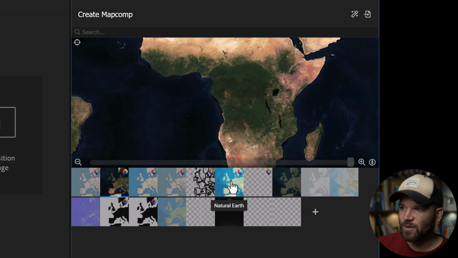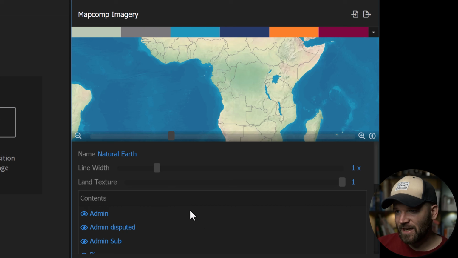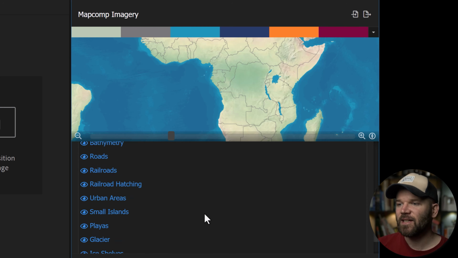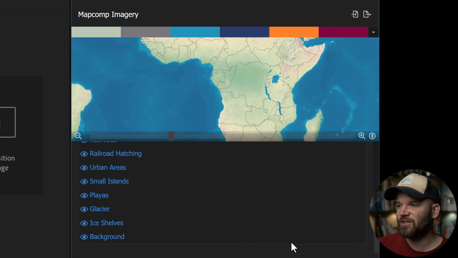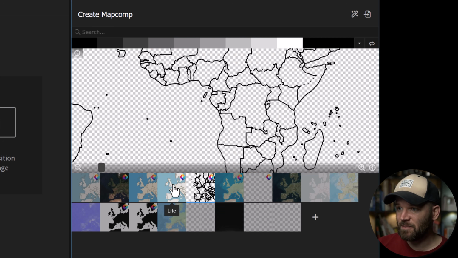You also have a really cool natural earth set right here. This one's a lot of fun. If I click edit, I can jump in here and see all the different admin borders. This one has bathymetry, glaciers, small islands, ice shelves. Man, it's just too much fun. You got one just to show the admin boundaries.